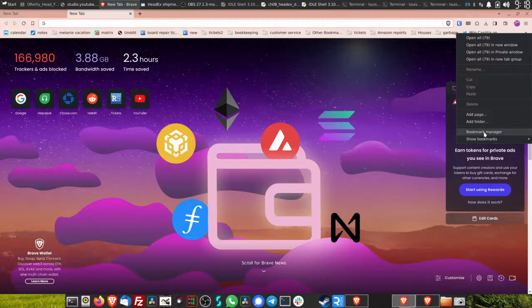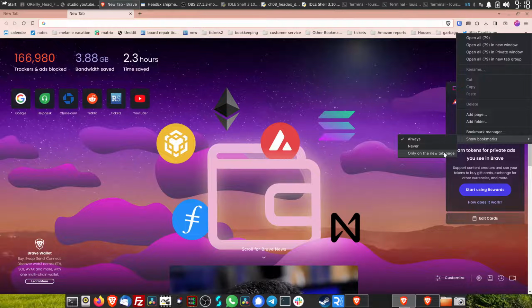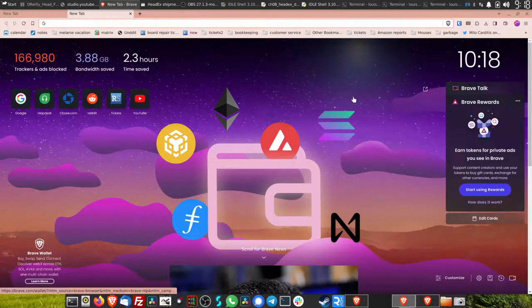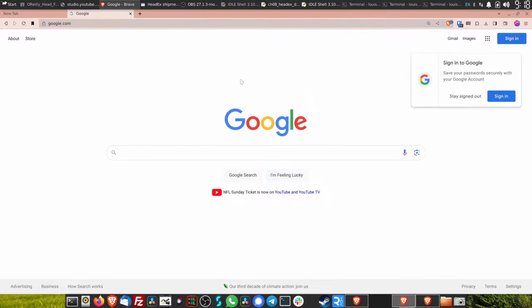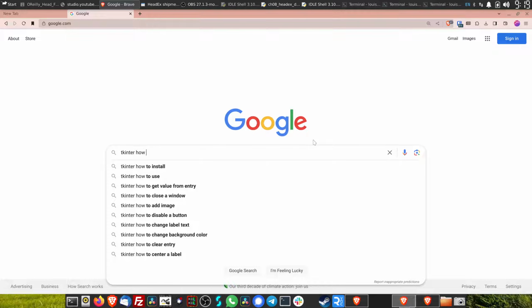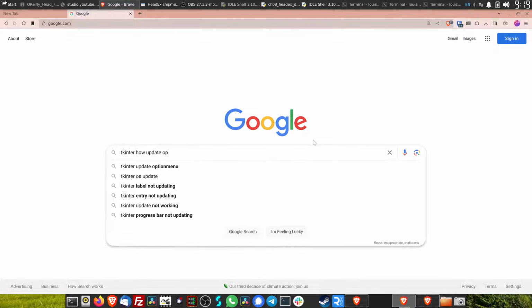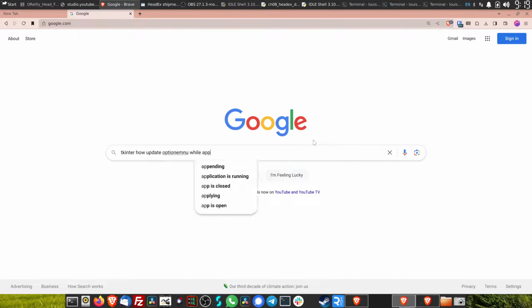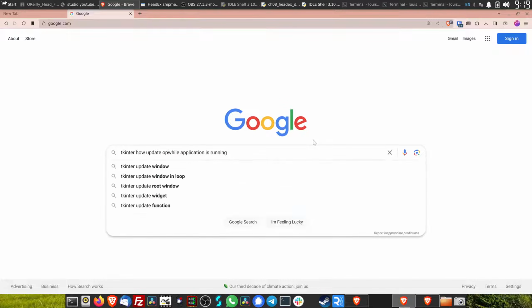What the? Show bookmarks. No. Okay, they suck. Tkinter, how to update option menu while application is running. Let's see if somebody has come up with this.